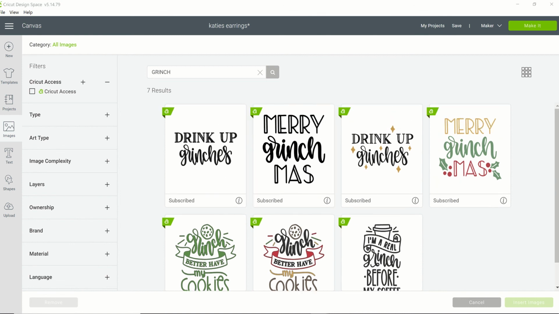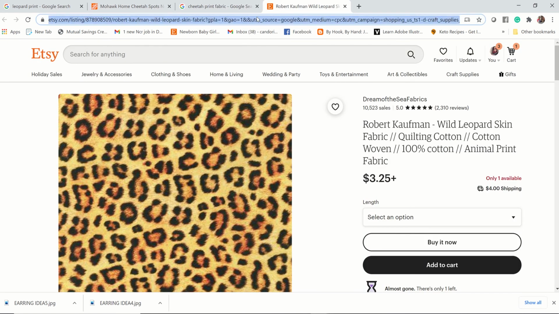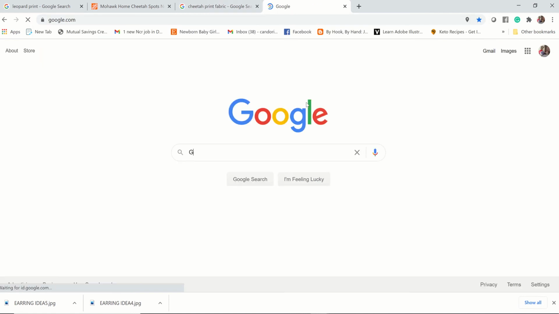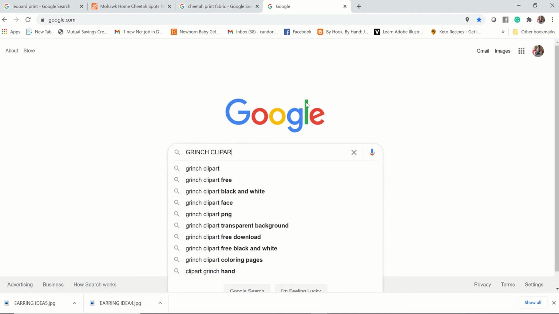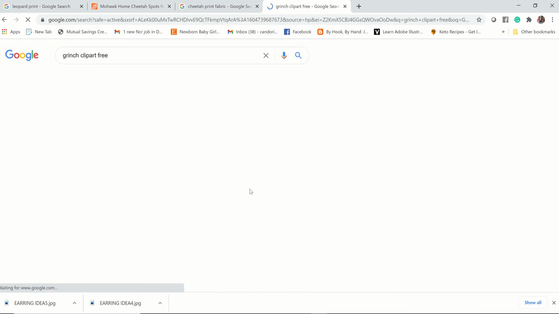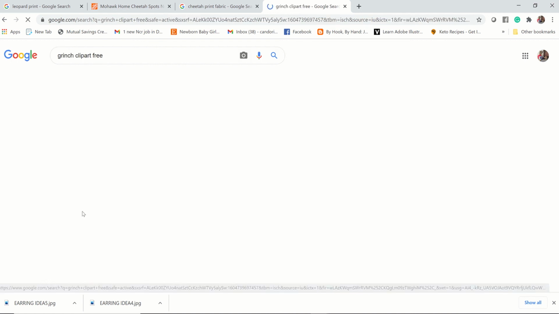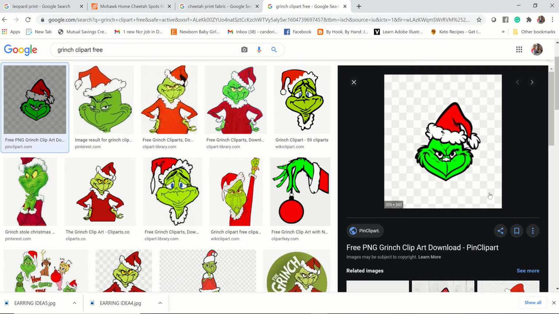All right, so I'm going to go right back to Google and see if I can find any Grinches out here. So here I would go Grinch clip art. Okay. So here we have some that we can kind of play around with. So I kind of like this one because the background is already removed. So you can see here there is no background.